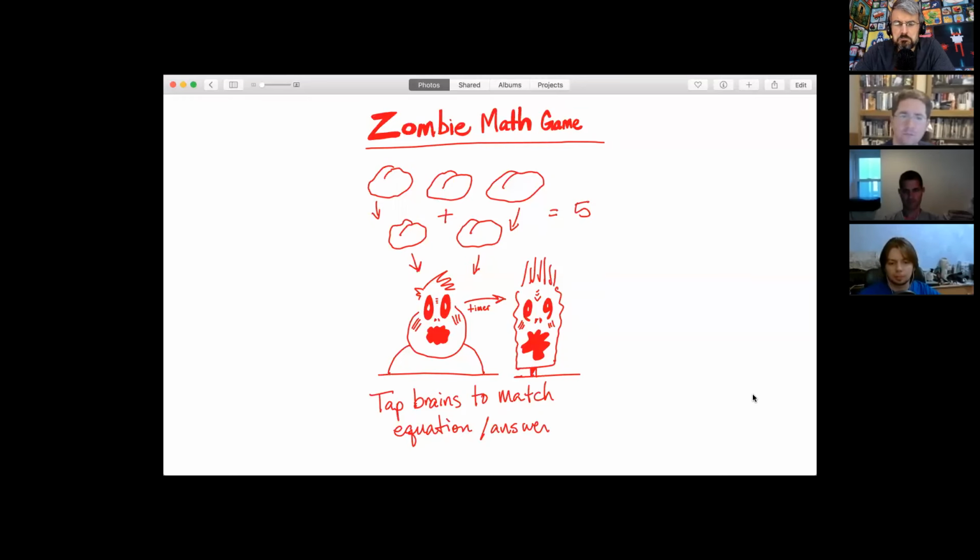What else? I was thinking for this game as I was going there, if you don't feed him enough brains, of course he sort of shrivels up and dies. But if you feed him too many brains, let's say that the answer there was 5, and you fed him 10 brains, then he could explode. Exploding zombies. That's what we need.